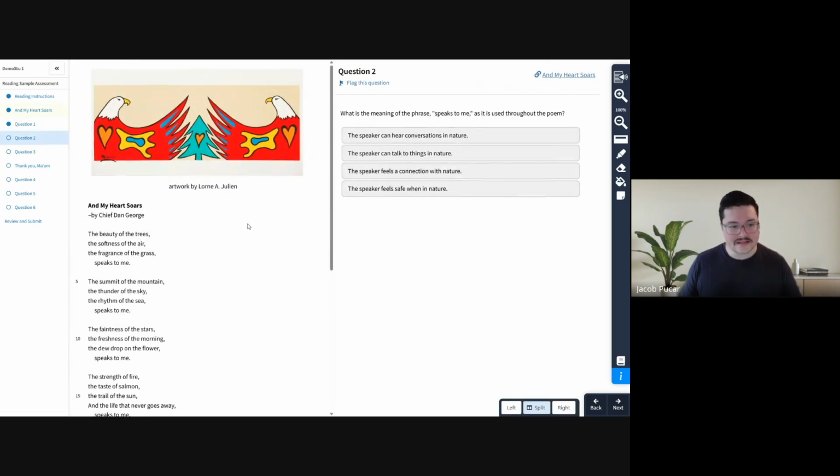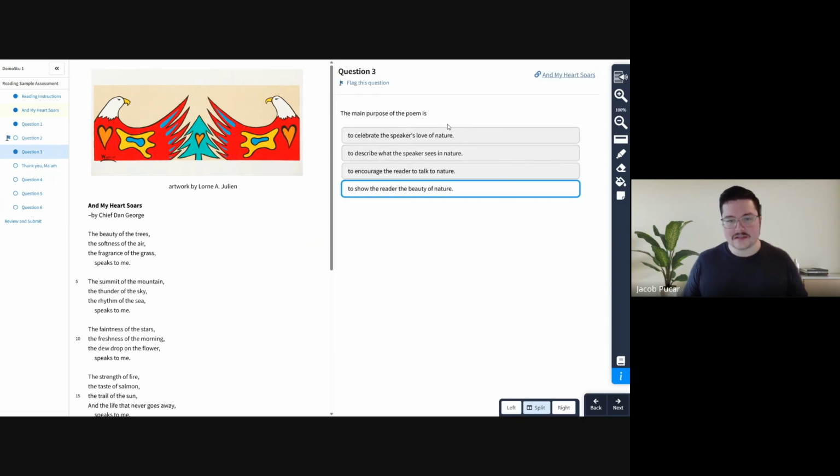As I continue through the assessment, referencing the reading passage, let's say I'm not too sure about a specific question. I can always flag that question. This puts a little flag by the question to remind me to come back to it, that it was difficult and I might want to review it. But again, I can continue through the assessment completing the different questions.